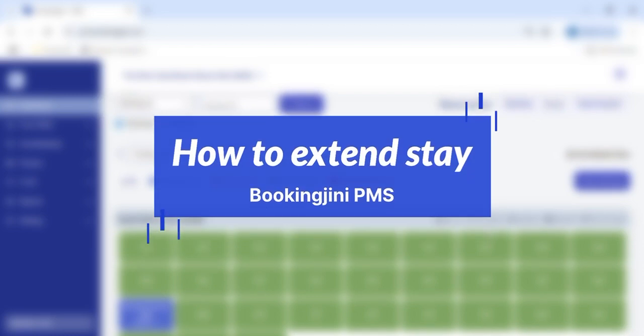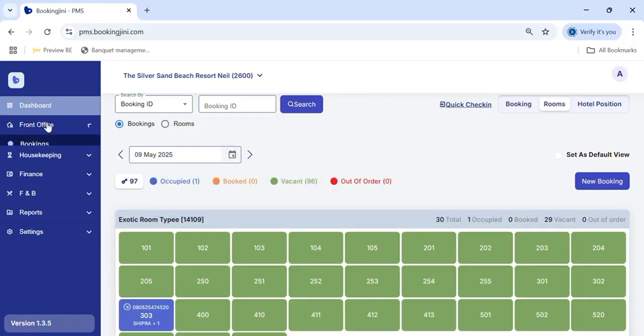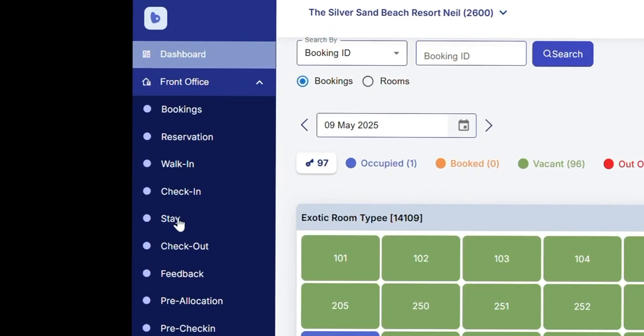In today's video, we'll walk you through how to extend a guest stay in the PMS application quickly and easily. Let's jump right in. First, navigate to Front Office and click on Stay from the menu.